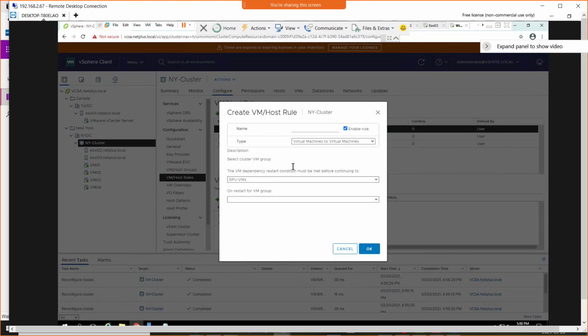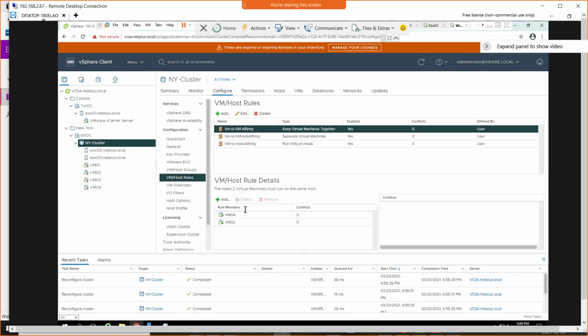So in that case, you can just put virtual machines to virtual machines. I'm not going to click that, since we don't have two virtual machine groups there. But what we did here was VM to VM affinity. You can see there's VM03 and VM04. So VM03 and 04 are supposed to be always together. That's what we are telling in Affinity Rules, right?